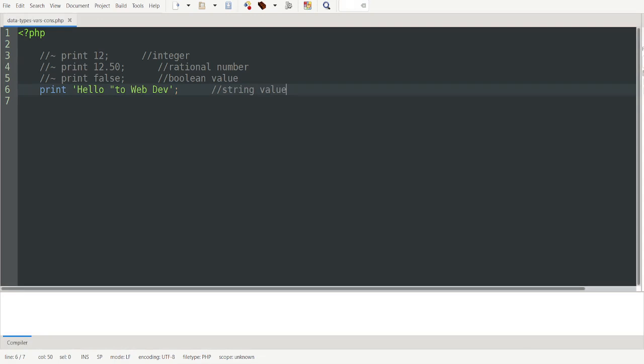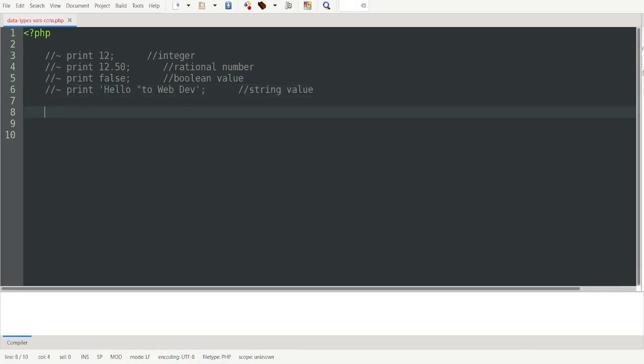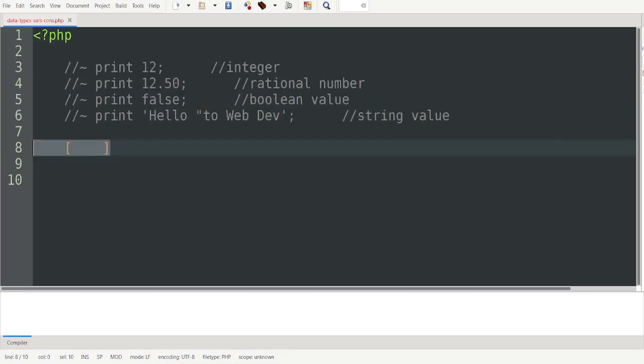Then we have collection type, which is an array, and you cannot print it directly. So if you have a collection which would be within the square brackets, let me just explain to you the brackets first. This is called square brackets. If you have this kind of brackets, they are called function brackets. If you have this kind of brackets, they are usually called braces or curly brackets.